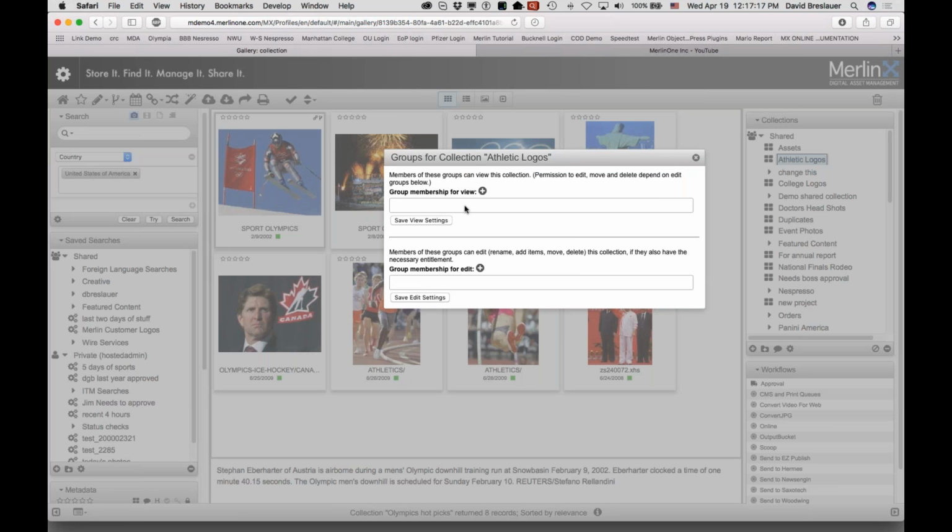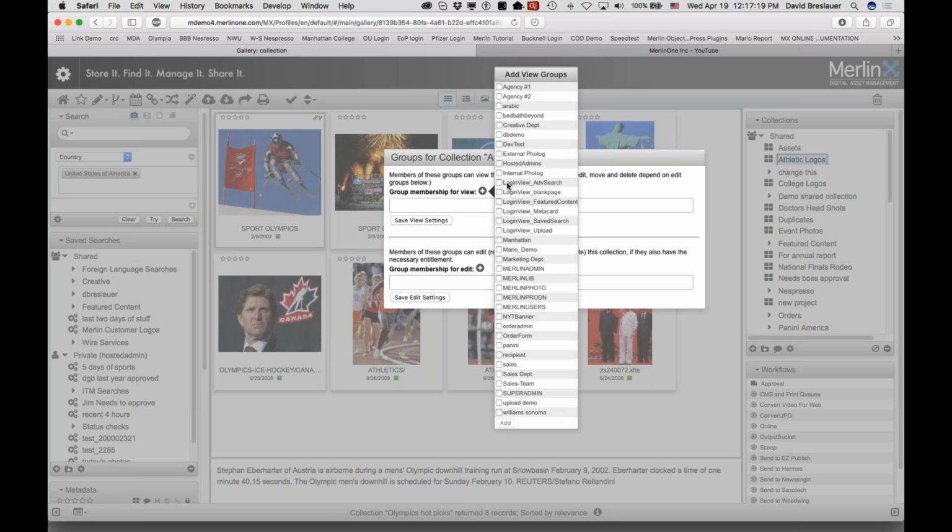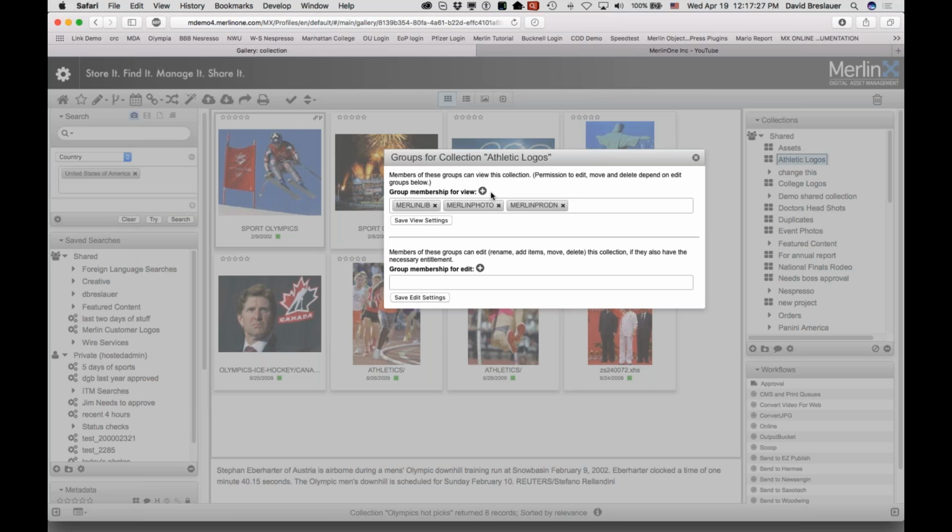So I just removed that one particular group, and now I can go back in and add a different group. And so all of your user groups show up here, and I can say, yes, I'd like to add these user groups to view this collection. They're not allowed to edit it. They can simply view it.